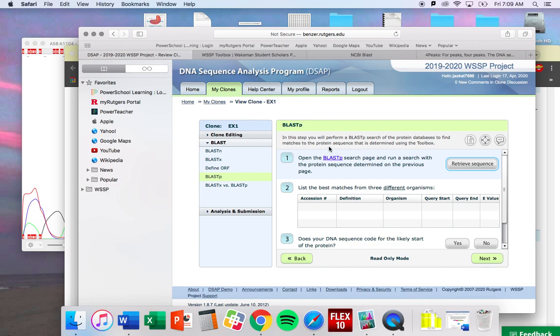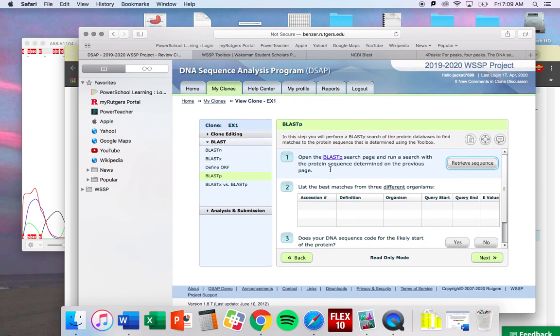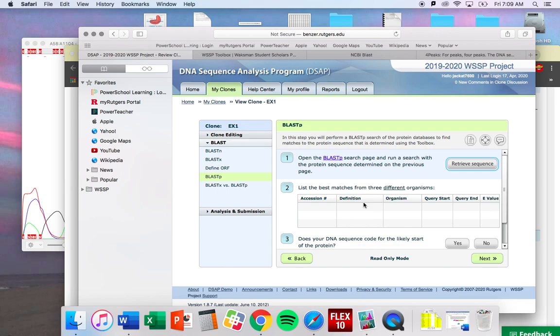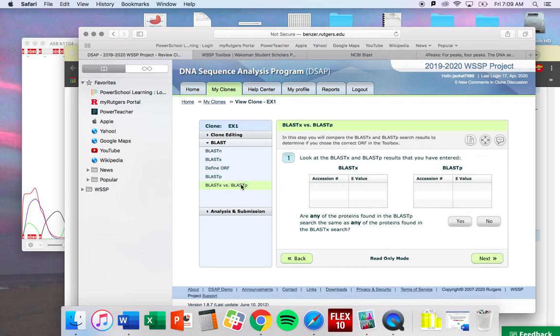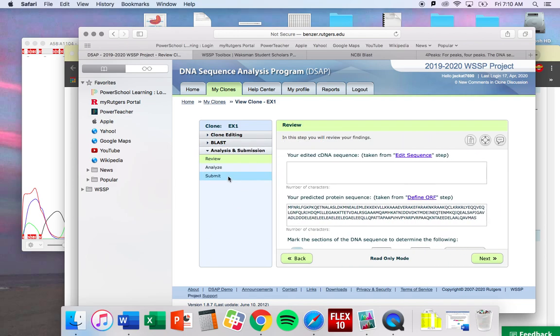From here, I'm going to be able to use that protein sequence to do a BLAST-P search. Unlike BLAST-X, which uses your nucleotide sequence and turns it into an amino acid sequence, BLAST-P uses the amino acid sequence directly. So that's what you'll be able to do here. Then you're going to compare your BLAST-X and your BLAST-P.